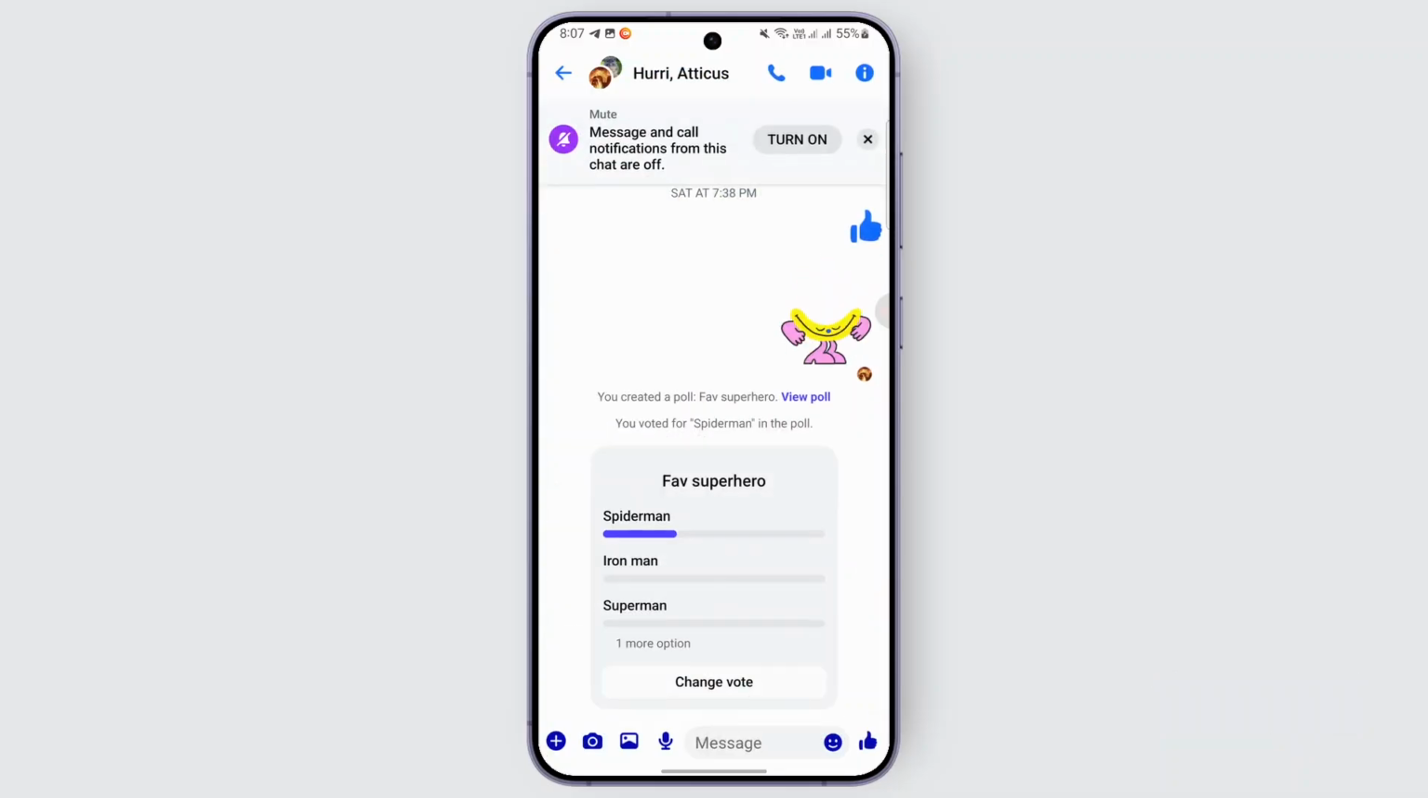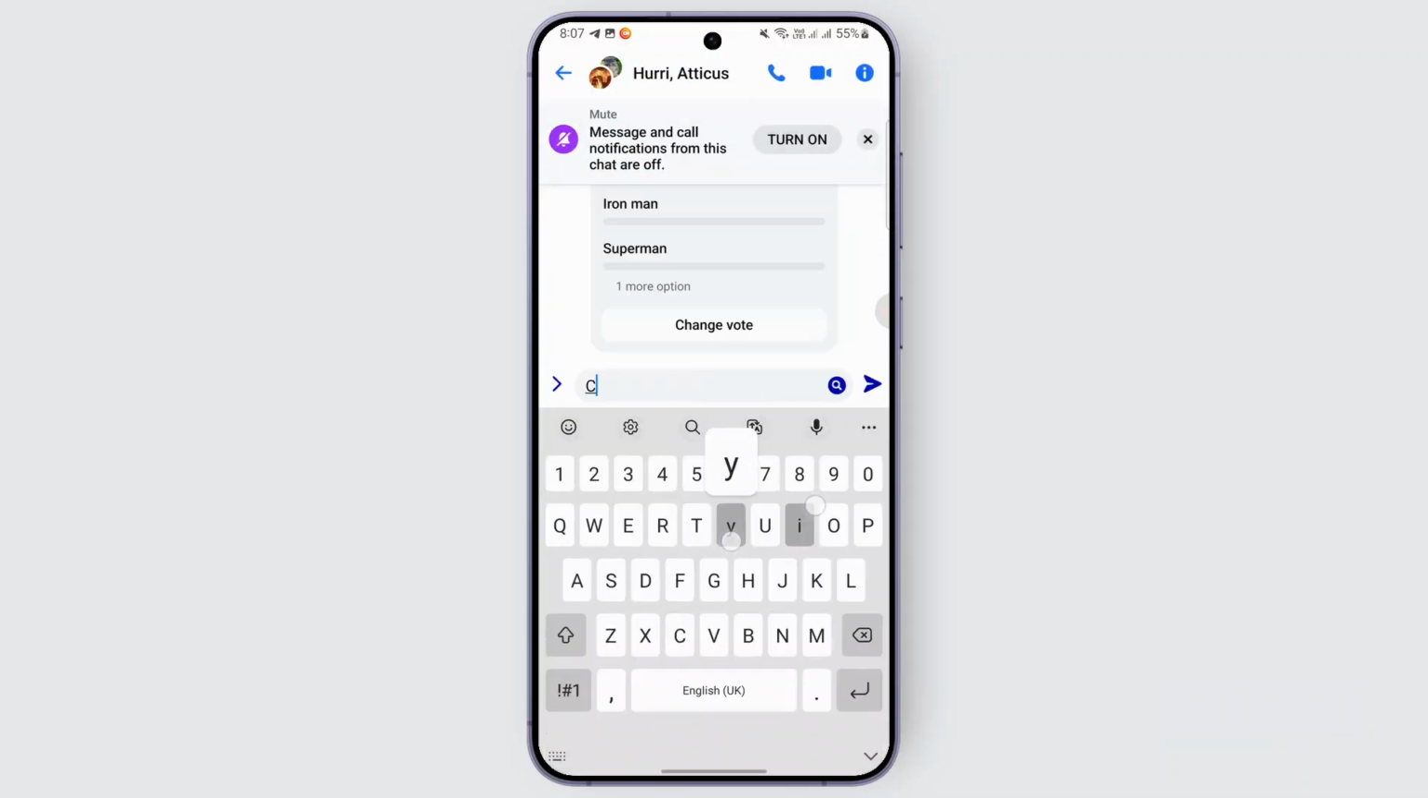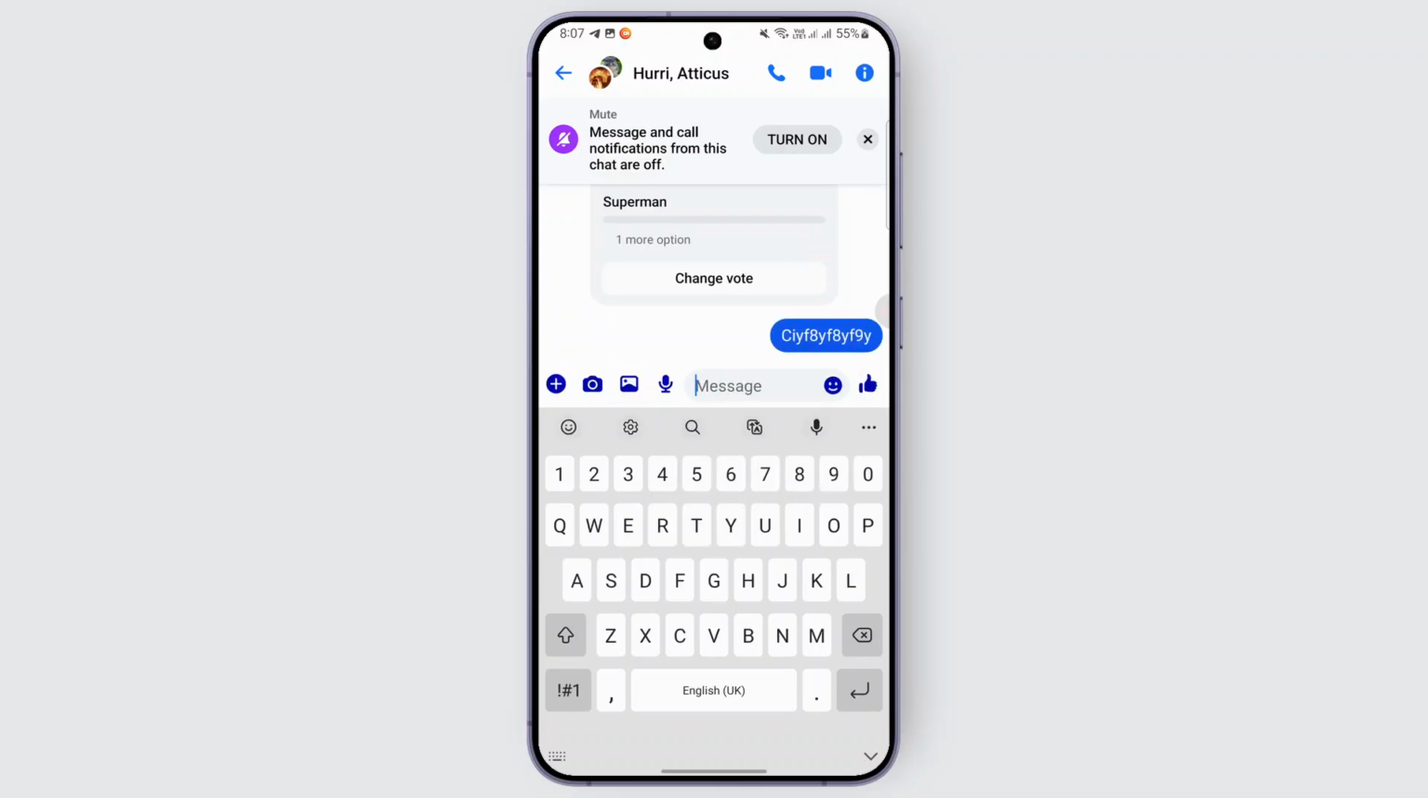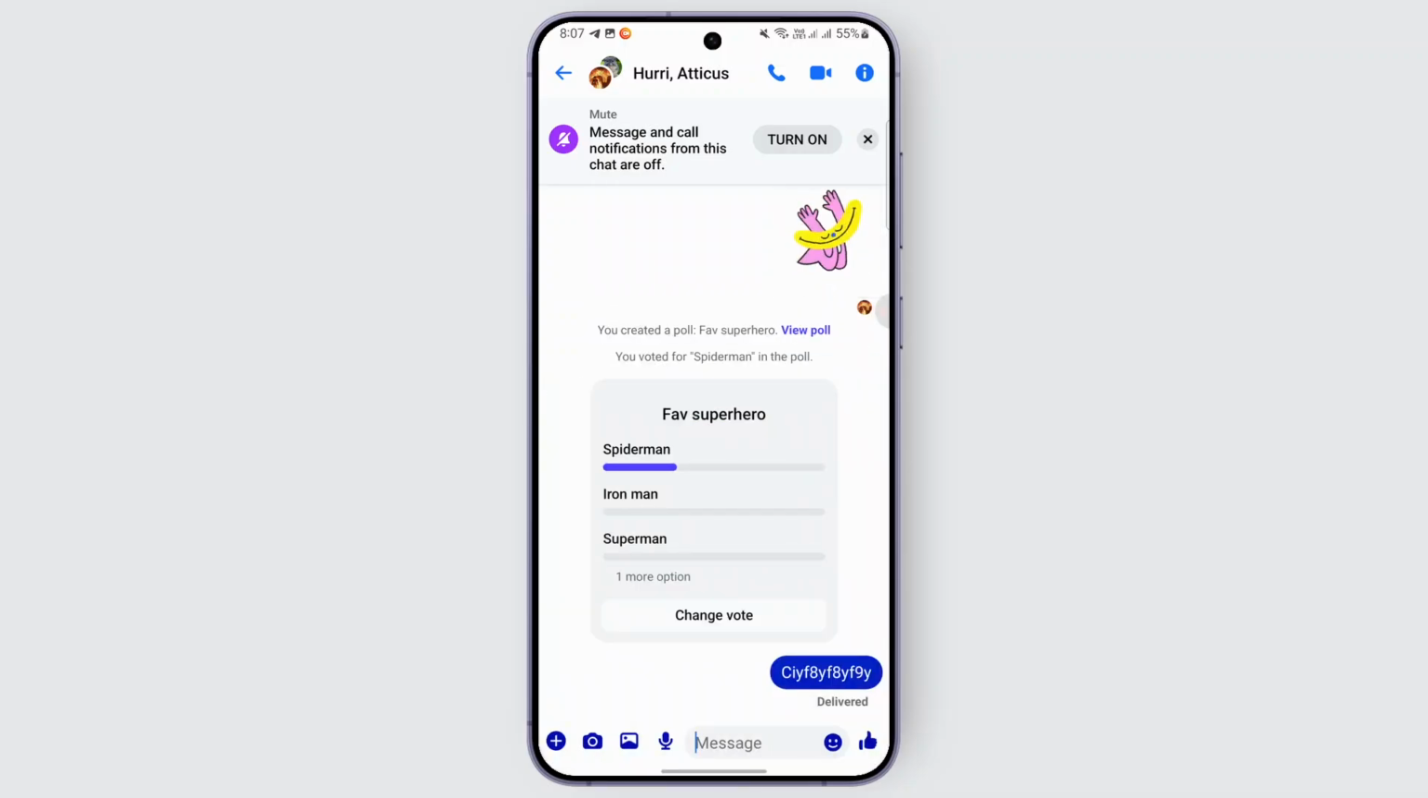Otherwise, alternatively, you can try hiding the poll by sending a lot of other messages. You can just go ahead and send other messages till the poll from your chat is hidden. You can just go ahead and do that for now.